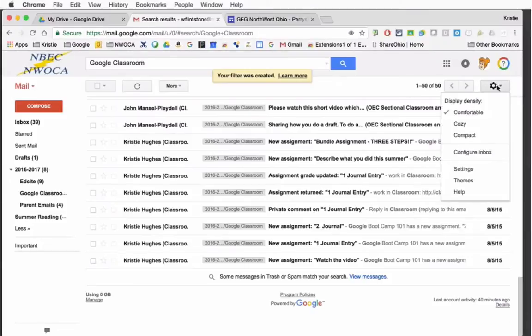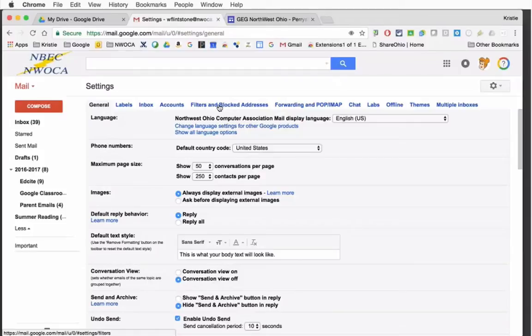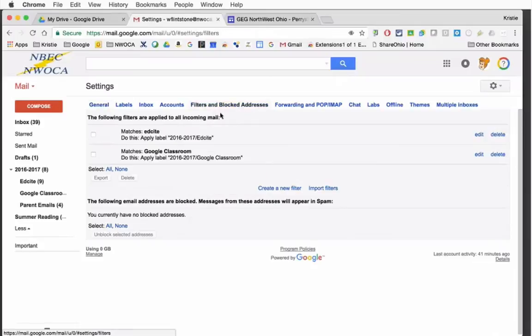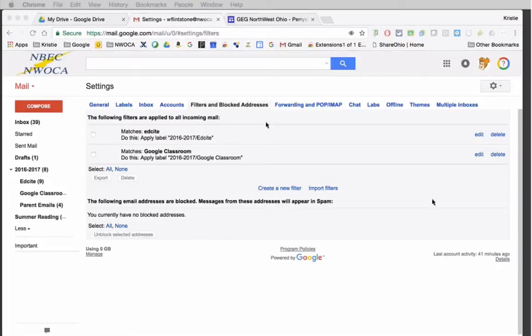You also can go to your settings over here in my little gear settings, and you can get to filters here as well. You don't have to only use your search bar. That's just how we did it. But if I clicked on filters here, here's also that filter where I can go ahead and edit it, or if I want to delete it, I can do that too. So really, really neat.